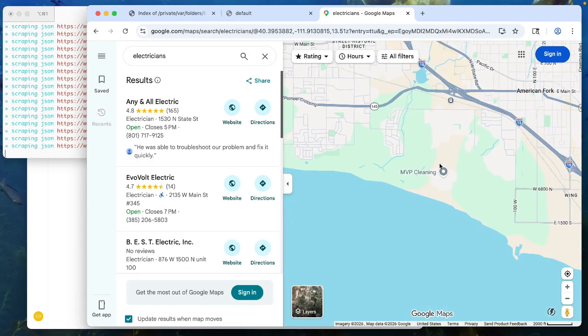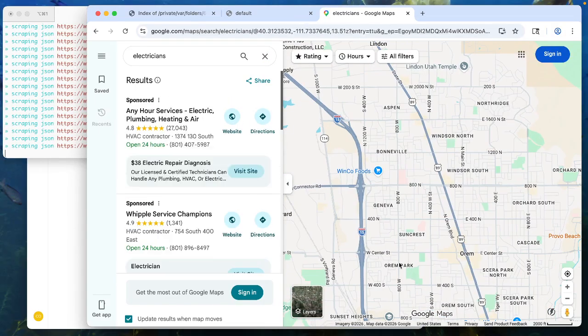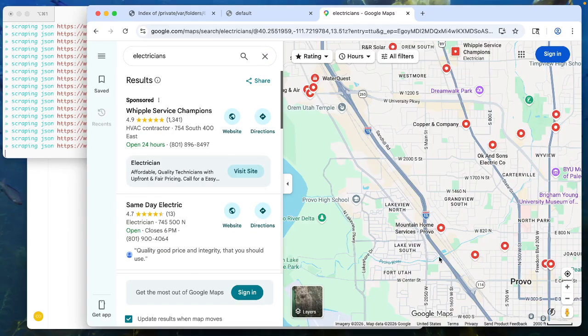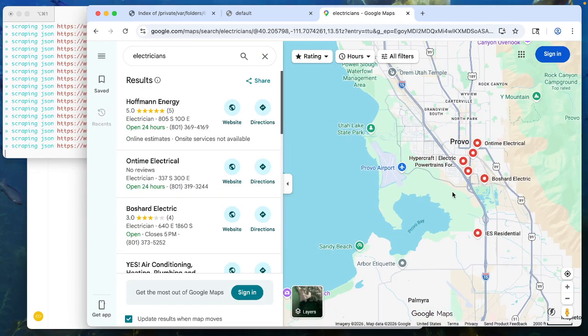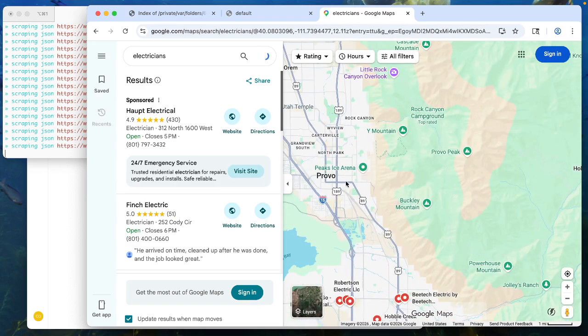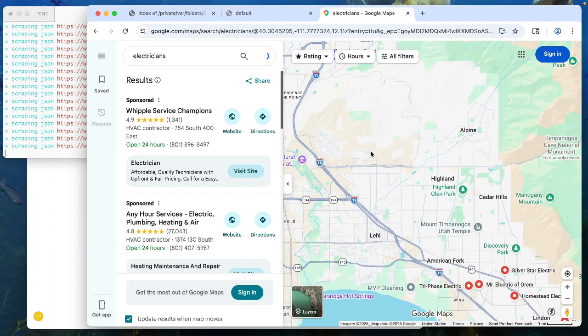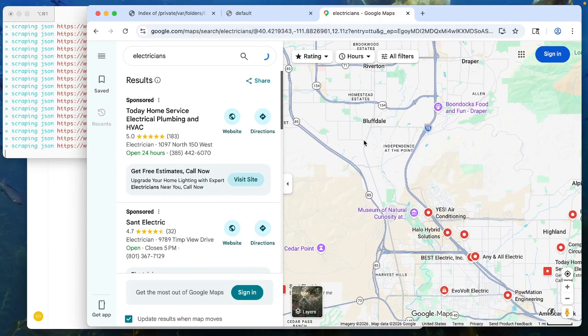Let's focus on around Utah Lake. So yeah, right now I'm just scraping, scraping, scraping. All right, is this sufficient? Perhaps.